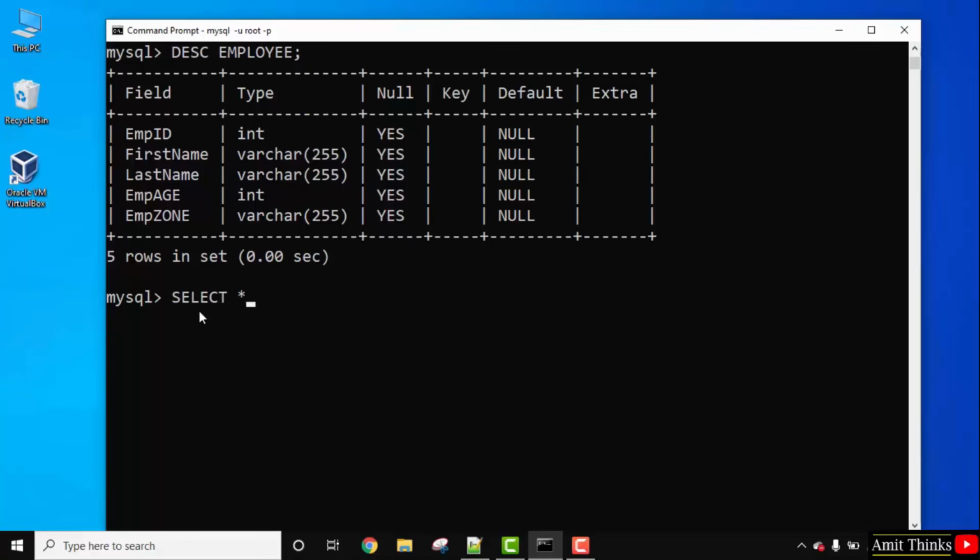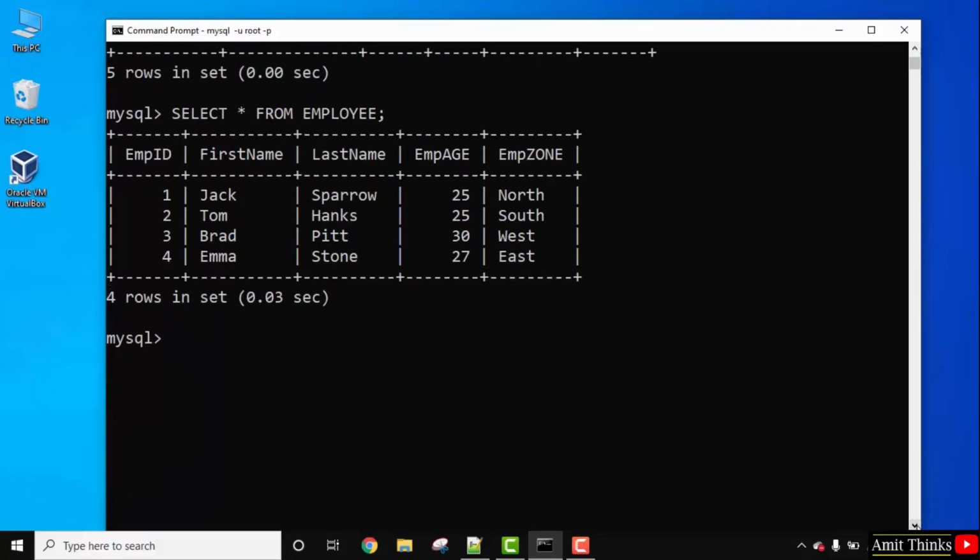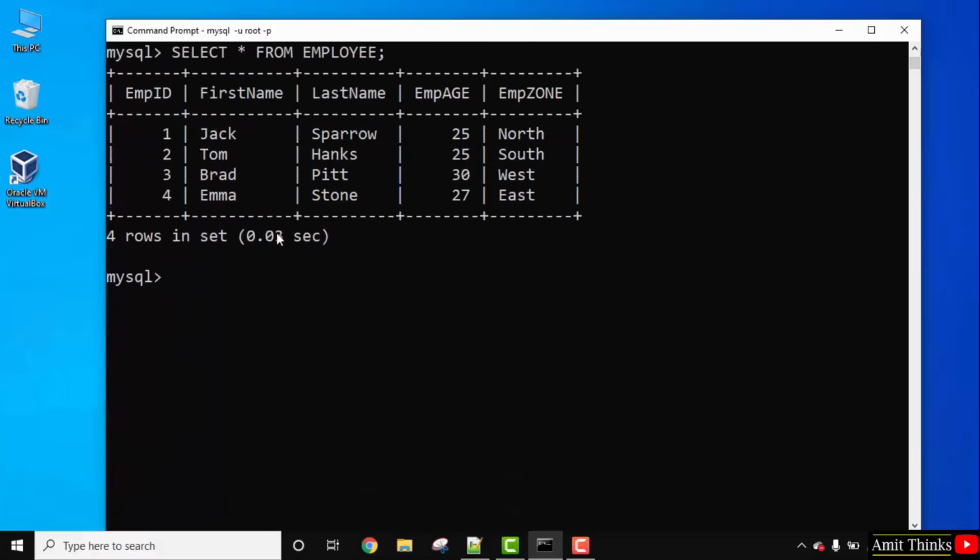To display all the records from the table, use the select statement. Star is for all the records from. Now enter the table name. Our table is employee, so we will add the table name. Semicolon and press enter. Here you can see all the records of the table employee are visible using select. Now let's say you want specific column records.